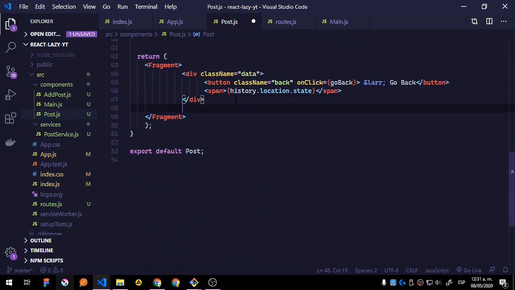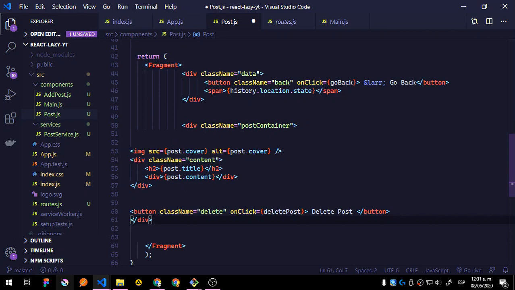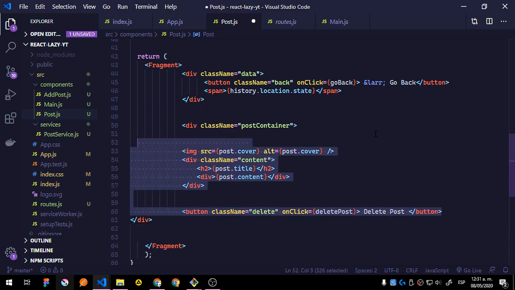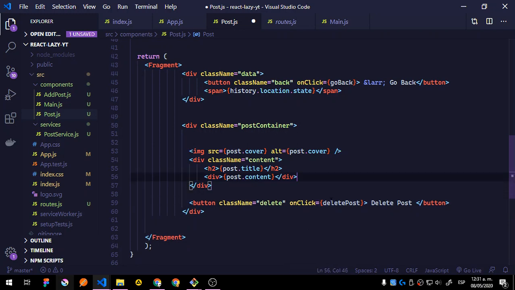Okay, so we have that, and later we will need another div, I think. Yep, the post container, which is going to, well, this indentation, which is going to just render the cover, the title and content, and this button, which is going to trigger the delete post. Let me just remove some spaces there.